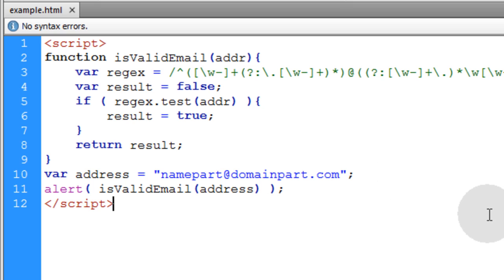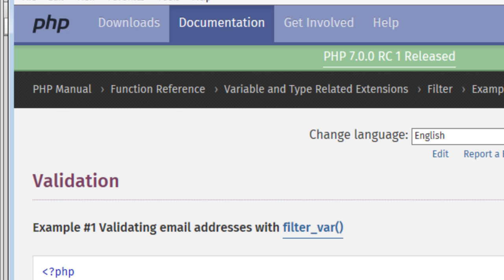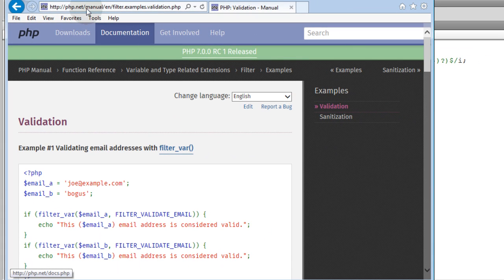Now for levels 2, 3, and 4, I'm going to lead you to code examples that you can just grab and try for yourself. I don't even have to write the code examples out because somebody else already has. If we go to php.net, which is the official manual for the PHP scripting language, I have a link that I'm going to give you guys that will send you to the validation examples.